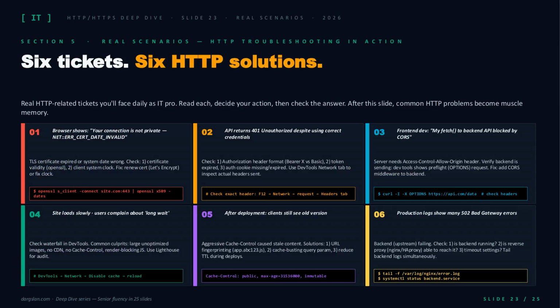Every one of them is a real ticket you will see. Expired certs, throwing NET::ERR_CERT_DATE_INVALID. A 401 from a malformed authorization header. CORS blocking a fetch because the backend never sent Access-Control-Allow-Origin. Slow loads. Stale deploys from aggressive Cache-Control. And 502s when the upstream is unreachable. Notice the pattern. Certificate, headers, cache, upstream. Four layers. And almost every HTTP incident lives in one of them. Once you can place a ticket on that map in seconds, troubleshooting stops being guesswork and becomes routine.